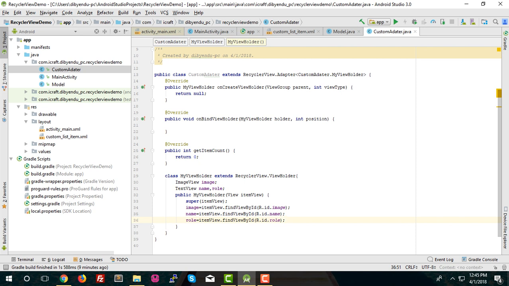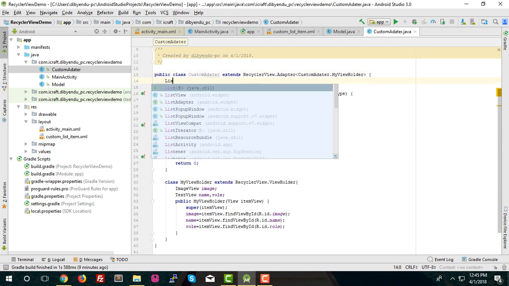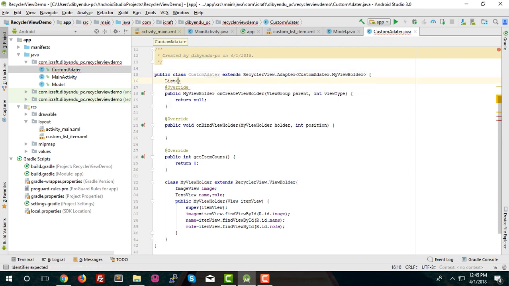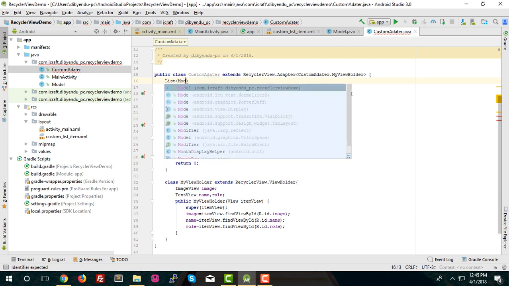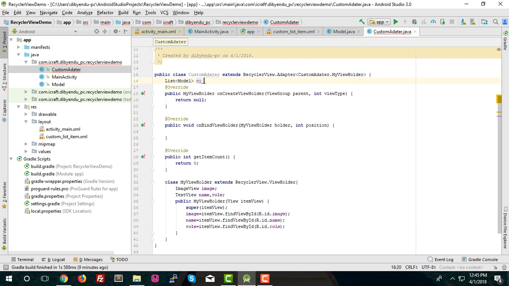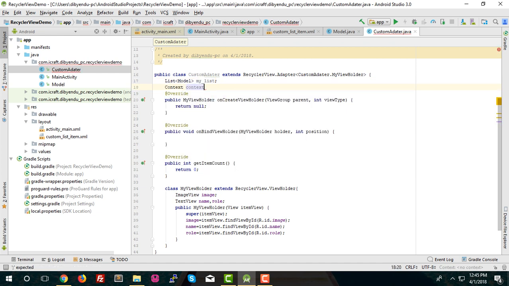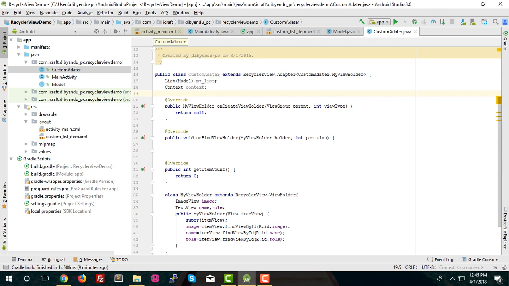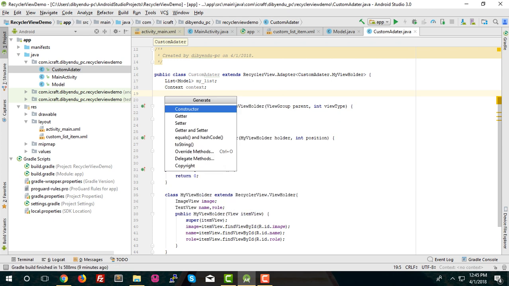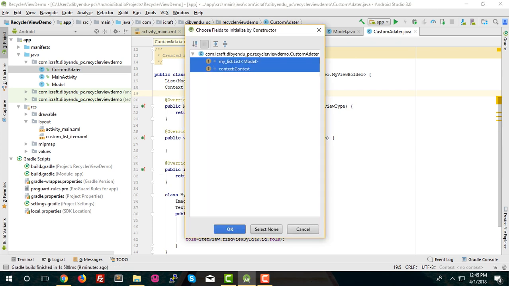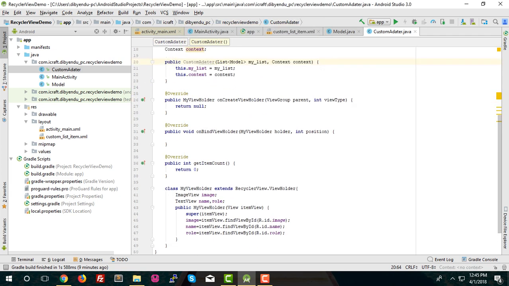Next, in the adapter create a list. In that list we are passing our model class Model. Give it a name, like myList, and create a context here, as well as a constructor for both: generate constructor and select both. You can see there are three methods: onCreateViewHolder, onBindViewHolder, and getItemCount. getItemCount simply returns the list size, you can just return list.size.